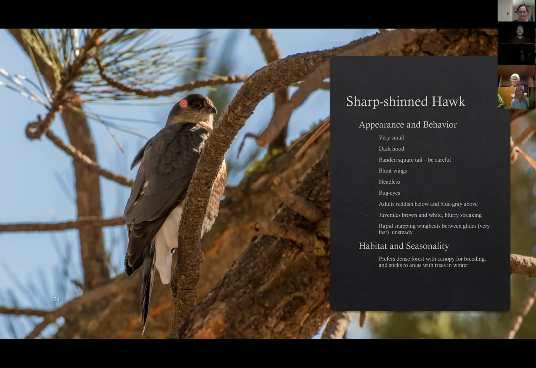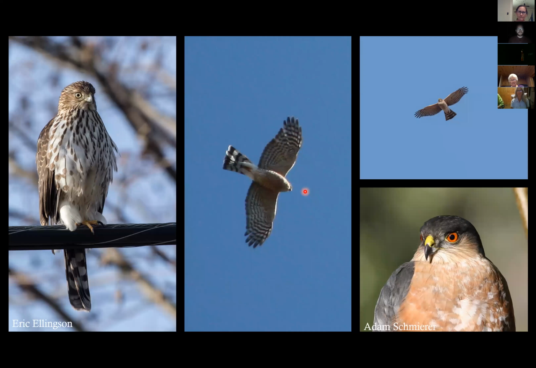So a dark cap with a dark nape fading down into a dark back, all sort of connected by this dark gray color. If you get a nice up close view, they have these big buggy eyes compared to a Cooper's Hawk. And juveniles look completely different. Juveniles look like this. So nice and streaky below, warm brown above.